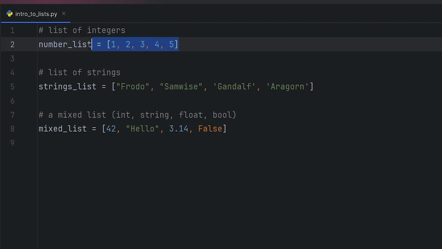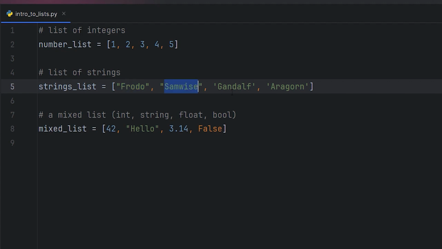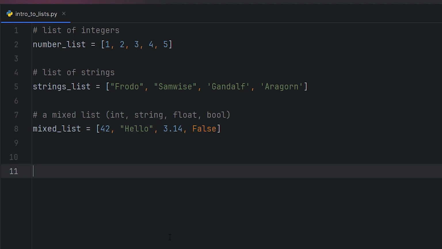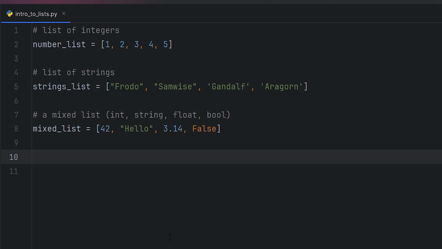We can have a list of integers, so 1, 2, 3, 4, 5. We can have a list of strings. You can see right here we can use double quotations or single quotations to delimit strings, doesn't matter. If you're still not sure how we work with integers and strings, there's a video, I will link it somewhere right here at the top, that you can go to and watch and understand everything about variables and various data types. And finally we have a mixed list in here where we have integers, strings, floats, and booleans as well. But usually it's better to have just a simple list that has the same elements inside of it.